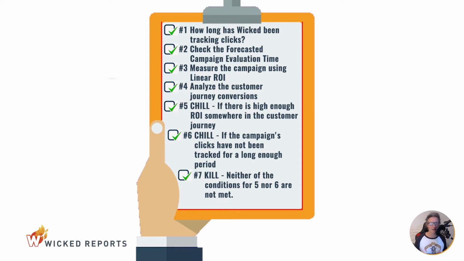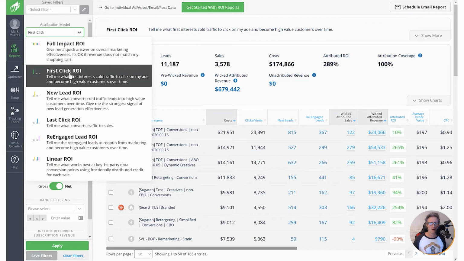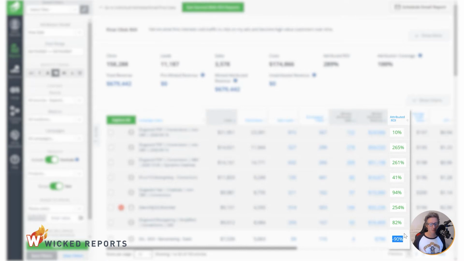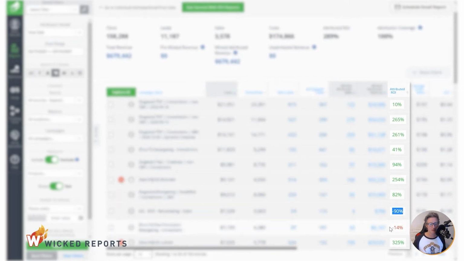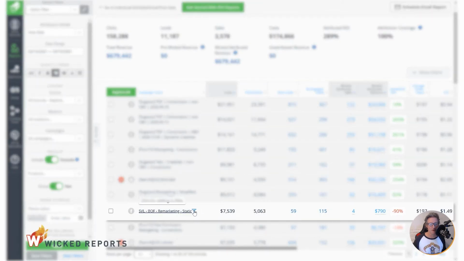So let's look at this account. We see here we're using the first click model, and as we scan down the ROI column, we see a negative 90%, that's pretty low, and a negative 14%. So the first thing we want to do, let's scroll over and analyze this top one, SVL BOF remarketing.